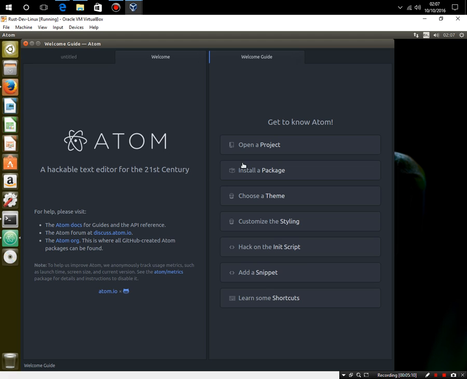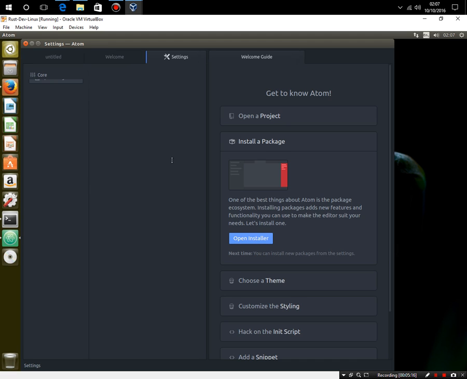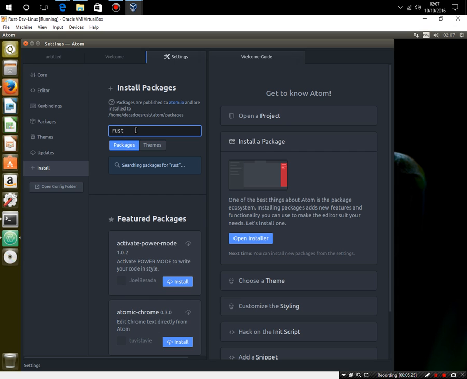One nice thing about this is it's got a little package manager. You literally click your package manager, open the installer. Now you can search for packages. So if you search for something like Rust and press enter, you will actually see some packages to do with Rust itself.